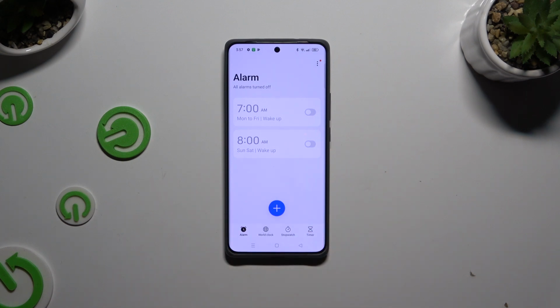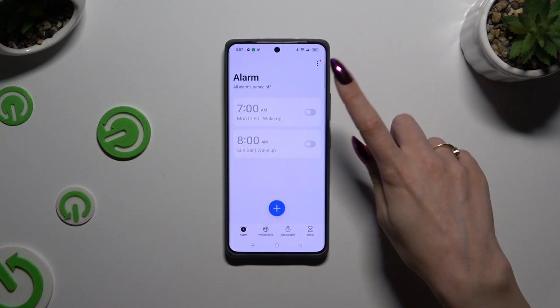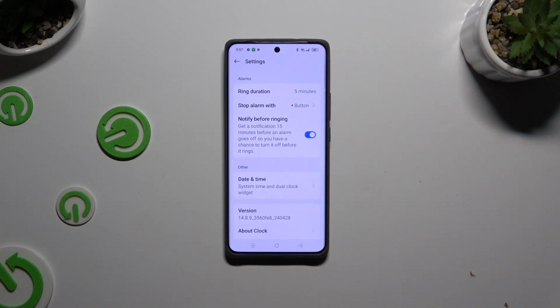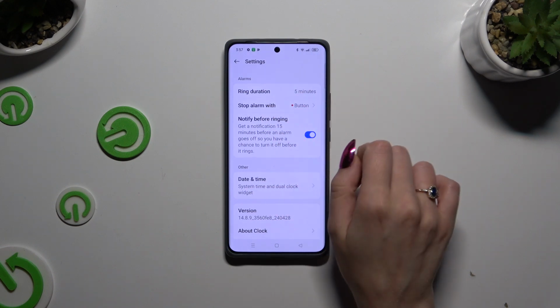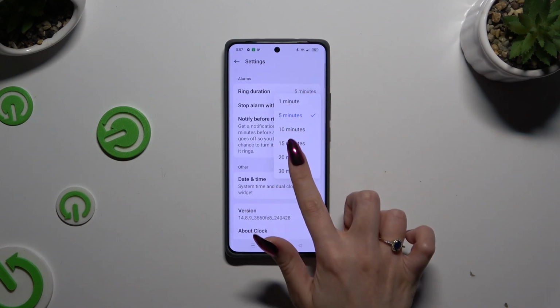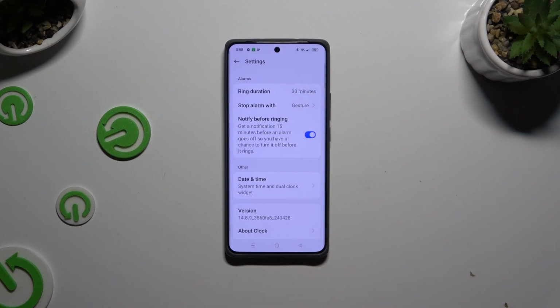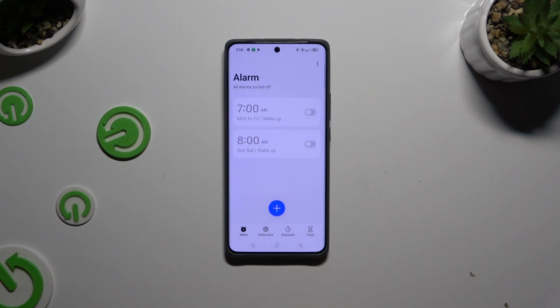Now before creating new alarm, use those three dots at the top right one to access settings. Then manage them under alarms however you want to. When you finished, go back and to add a new alarm, use this plus at the bottom in the middle.